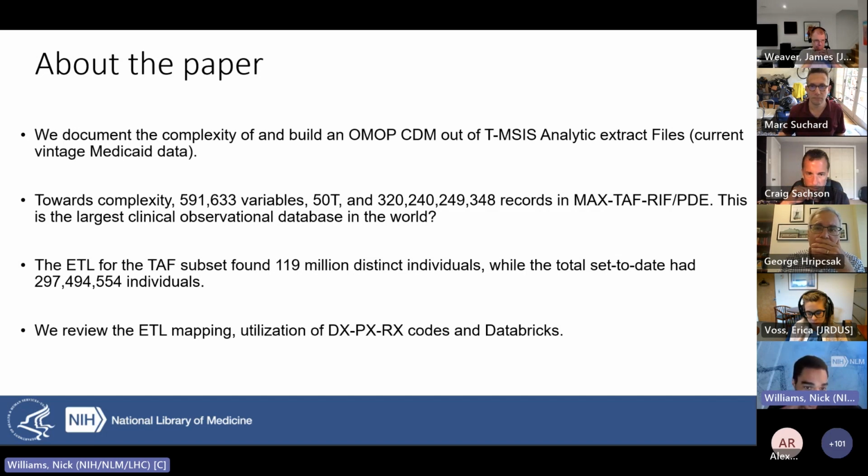It's maybe the largest observational clinical database in the world, although how you think about size gets really tricky when you're working at this scale. It's got about 600,000 variables in it. It's about 50 compressed terabytes. So who knows how big that actually is? And it's about 320 billion rows or records or observations or whatever language you want to use for that.